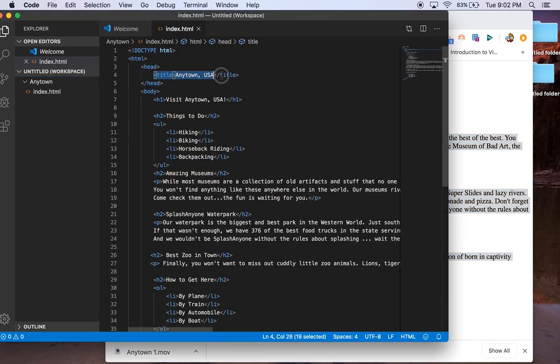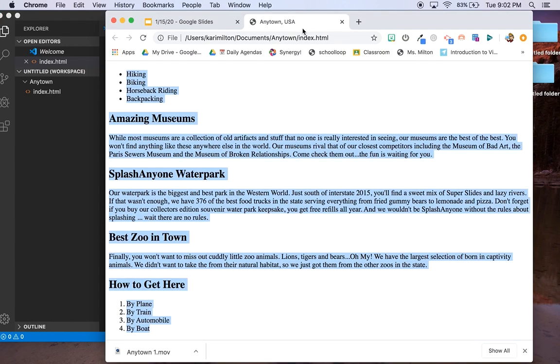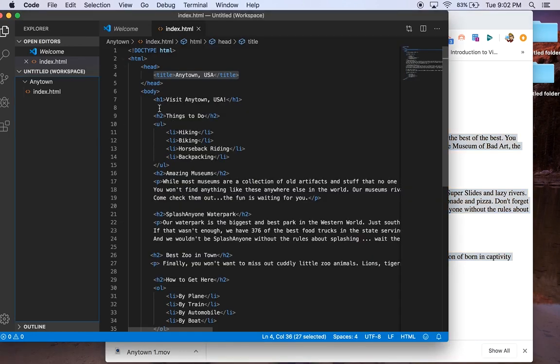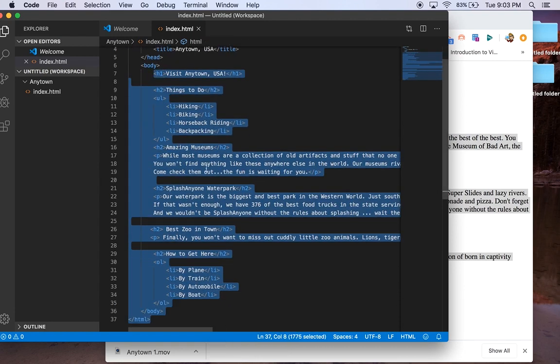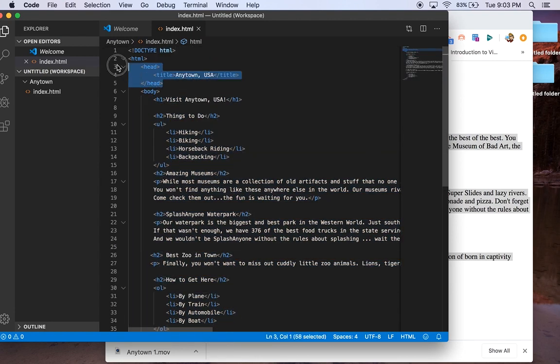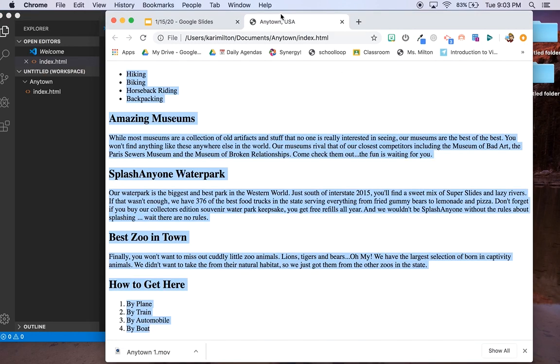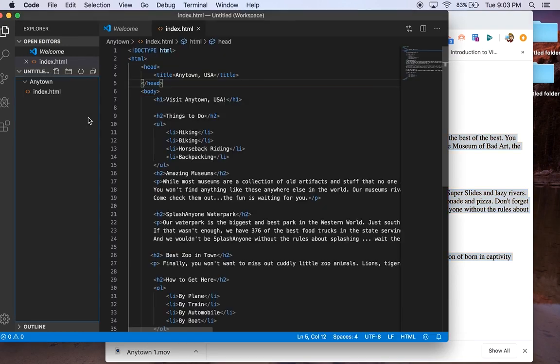Don't be confused with the word title. Title always means the title of the tab. H1 is on the page. Everything on the body is what you see. Everything in the head are directions for the page to follow. That is off the regular page. So that's where the title is.